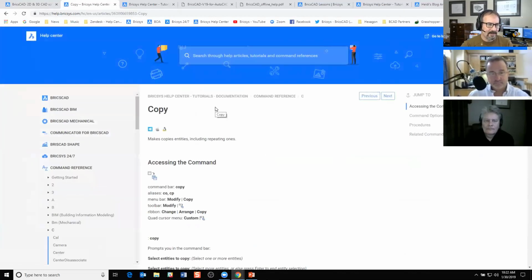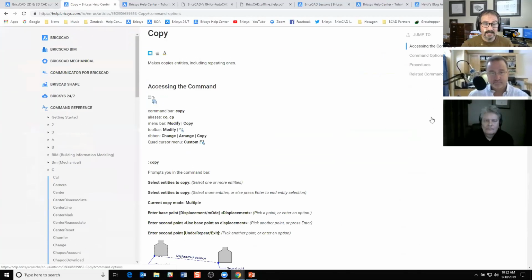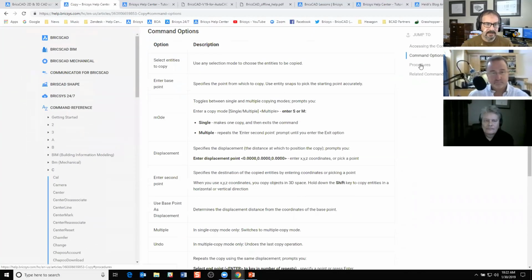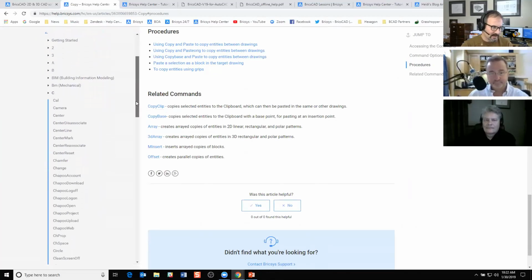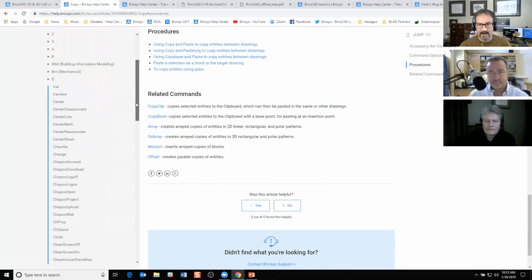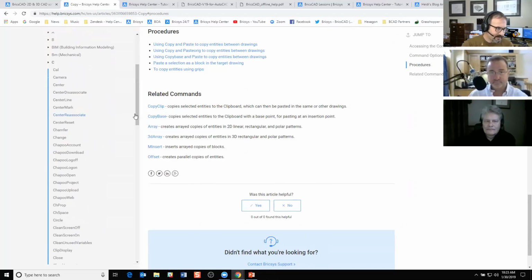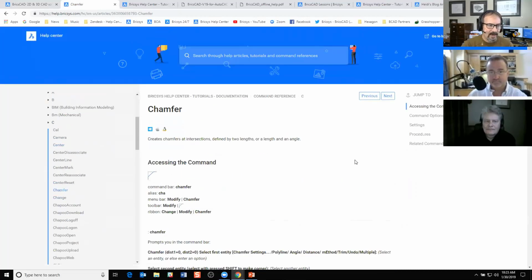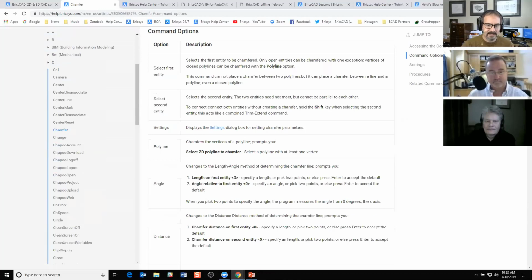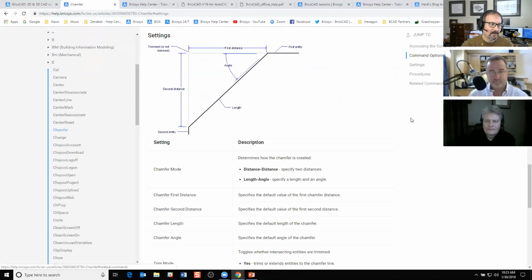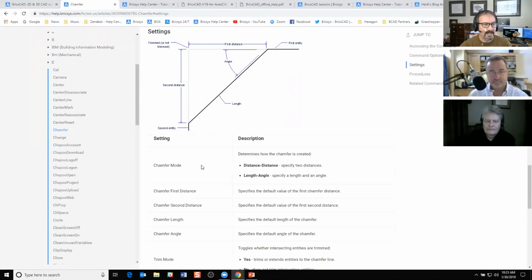Basically, I can go into here and see the copy command. I can see the command options. I can see procedures and related commands to this topic. And also with command reference, it's getting a big refresh right now, you guys, which is nice. But let's say chamfer. I want to know how to do a chamfer. Here you can go to chamfer, and once again, you have command settings, and go down to the settings. I can see the different setting options and everything. So pretty neat stuff there.